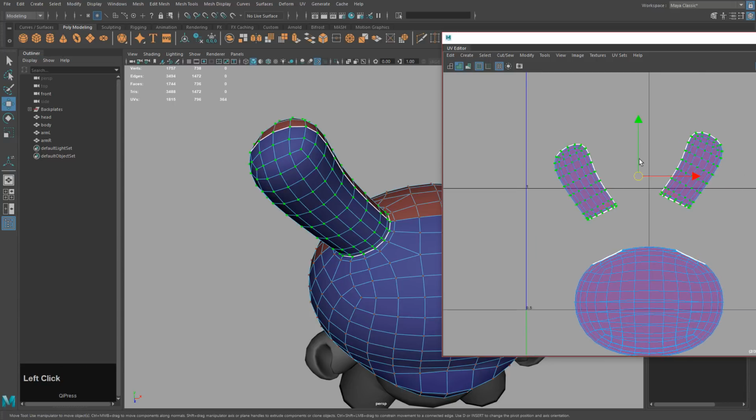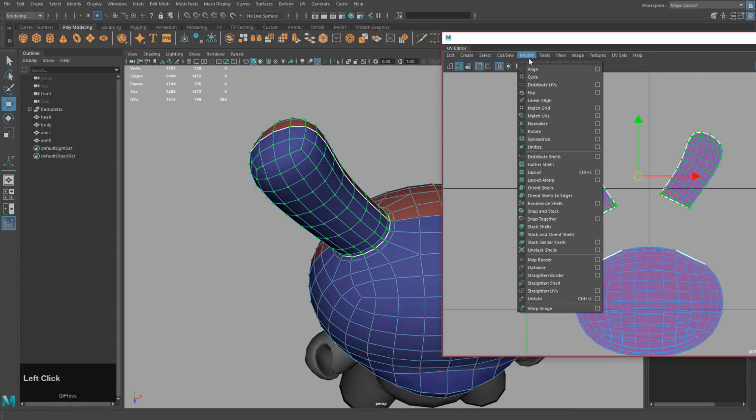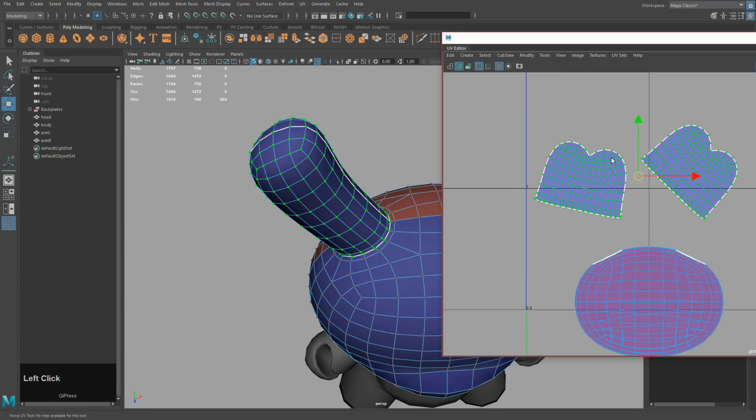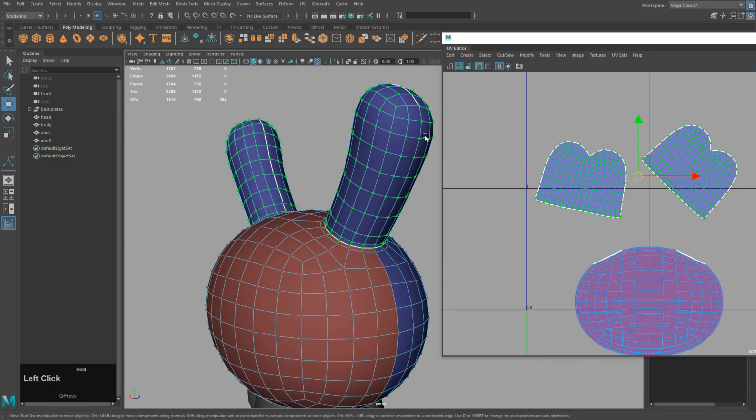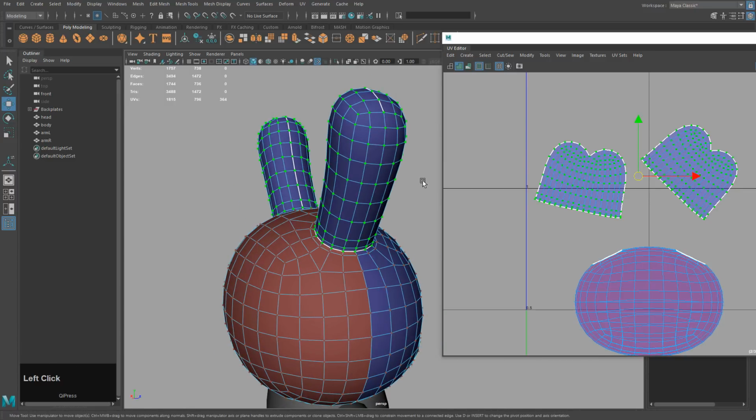We can try unwrapping this now. Go to modify and click unfold. And there it is. You can see what it did, it unwrapped it. And if we look at our model now, it's blue on the ears because there are no back faces now. Everything is unwrapped correctly.